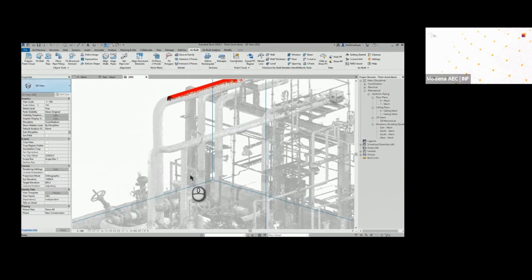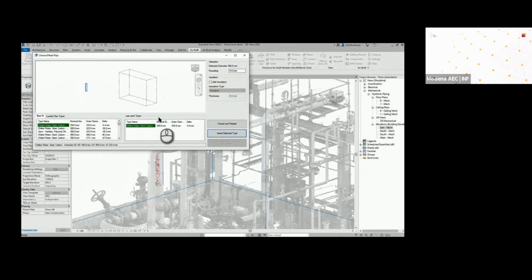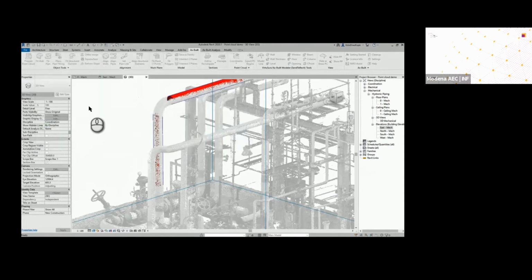This works for pipes that are in the horizontal or the vertical. You simply have to select 2 points. Once the points are selected, again, AsBuilt is looking for the best outcome for your model. And again, it finds the correct size, the best type, and you simply have to insert.